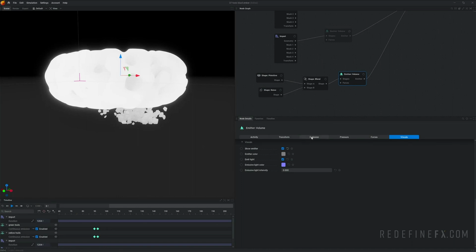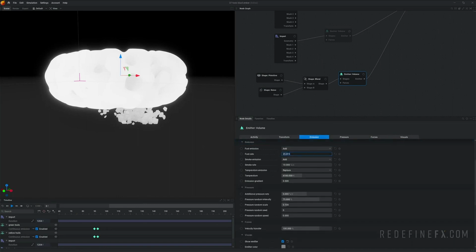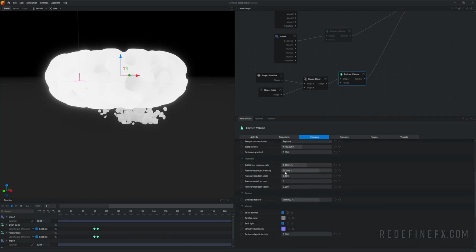And so for the emitter emission, I want to emit fuel, so we can set that to 200. I don't want too much smoke, so 10% is fine, temperature is fine. And let's give it an additional pressure rate of 400.